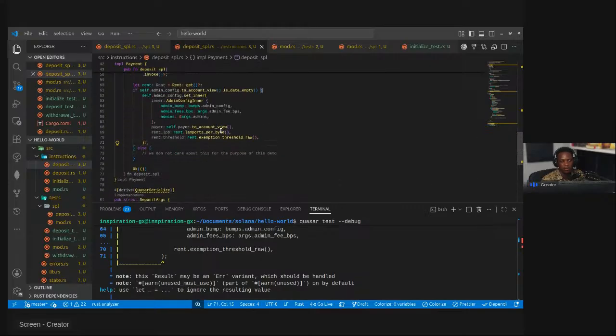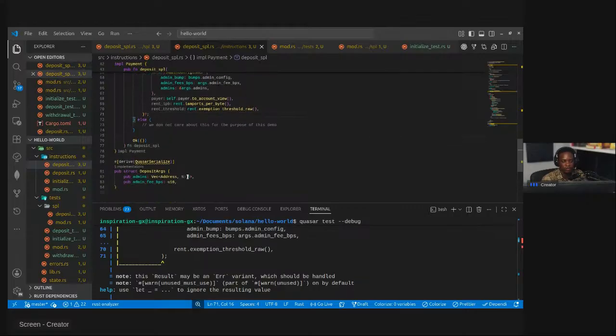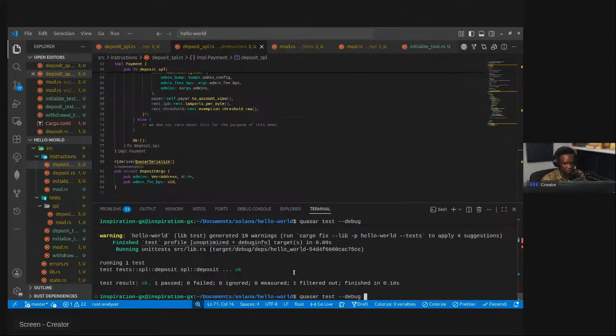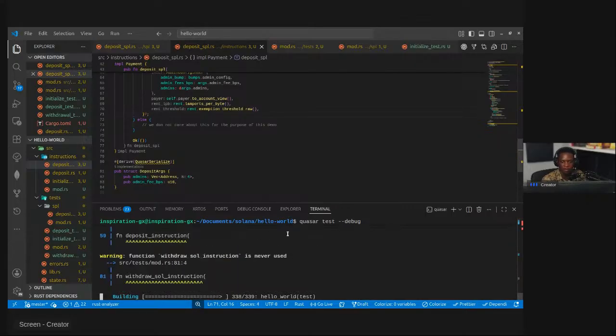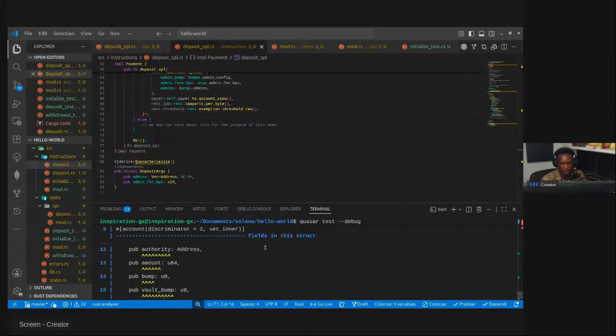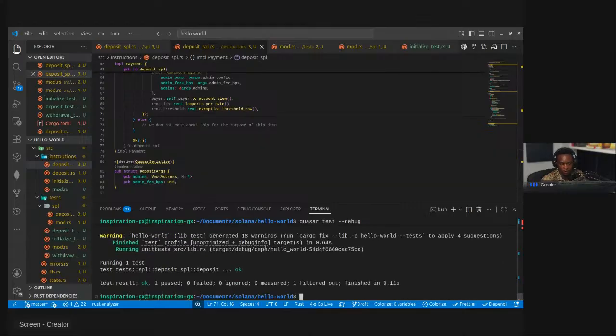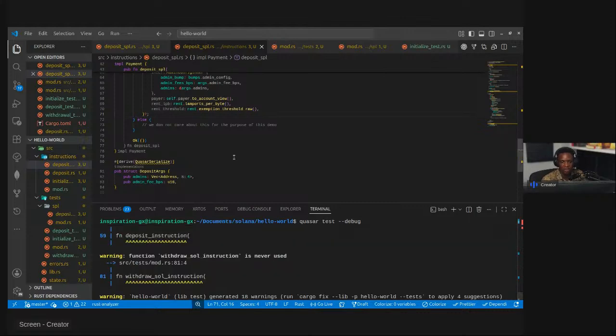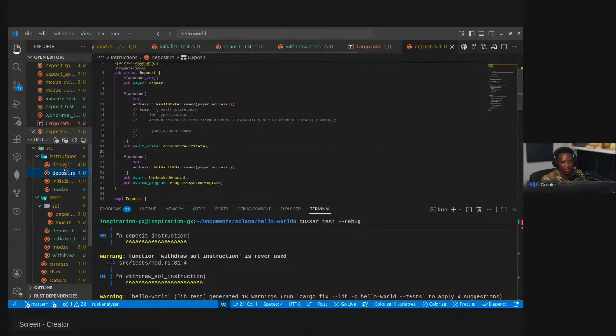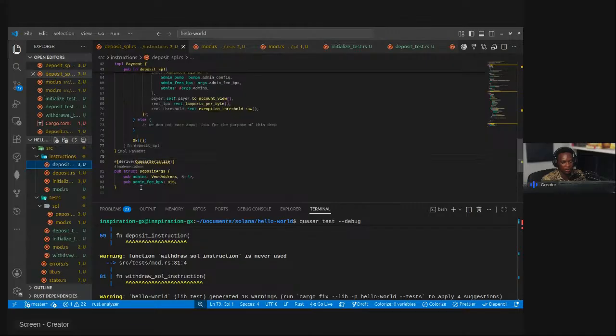Yeah. So let's see what's going on. Test one more time. Okay. Now we do not have that error. So now our test was successful. So we created the account, we created a growable account, and we're able to pass in the argument from a struct here with this deposit args struct. Yeah, that's cool. That's what I wanted to show initially.